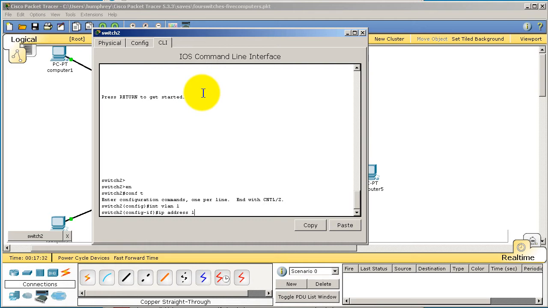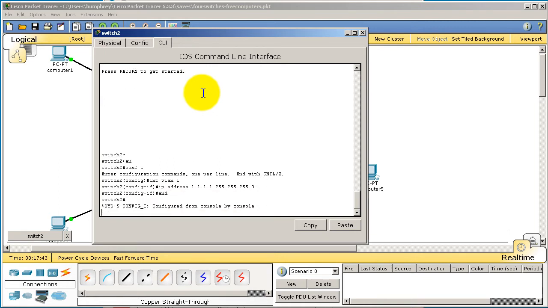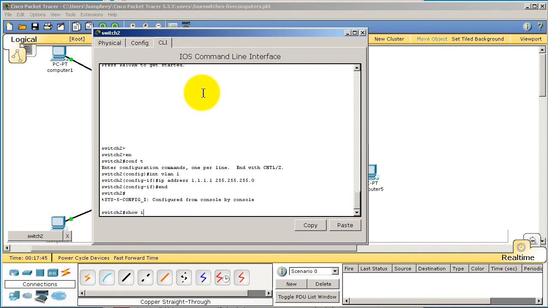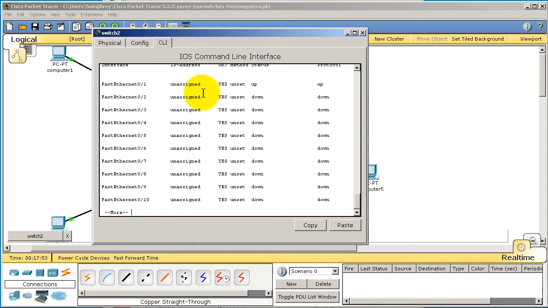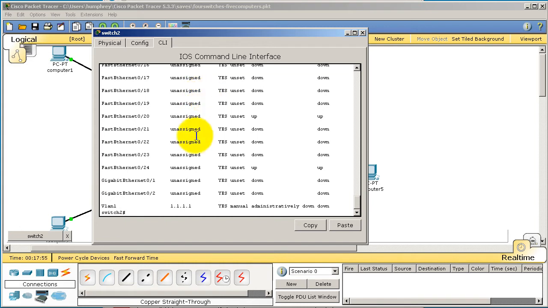In a later video, we're going to do much more about VLANs. We're going to type in ip address, all ones, and 255.255.255.0. Going to end that. And just to show if we actually typed that in correctly, show ip int br, that stands for show IP interface brief. Hit space a couple times and we have this VLAN 1, so that's good.